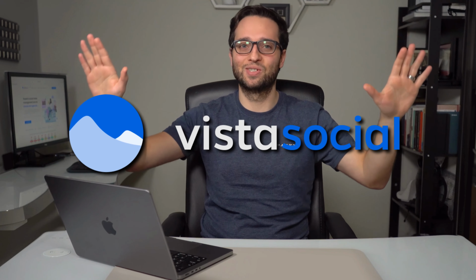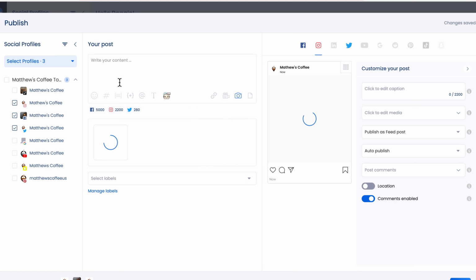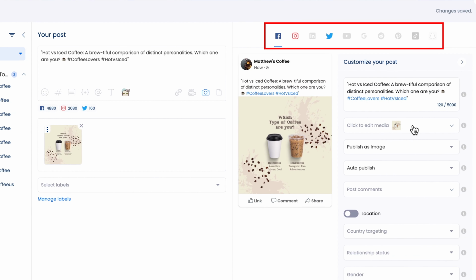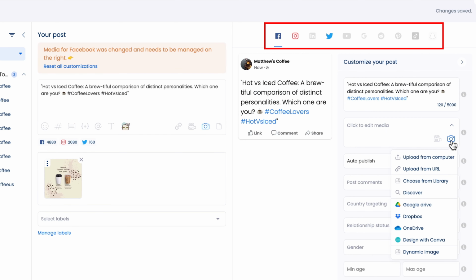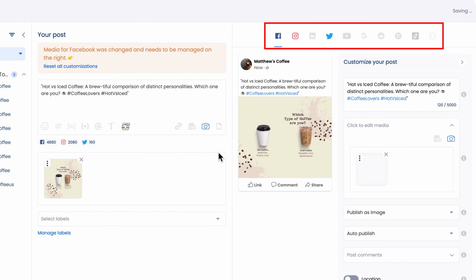So now let's take this a step further. We've got all our resized content, but how do we post it in a way that doesn't take forever? Enter Vista Social. Once you've downloaded all your designs, you can easily upload them into Vista Social. The beauty is that when you're scheduling one social post, you can swap out the media for all the different networks in the same post. See? A lot less work, more time for your other important tasks. This isn't just a time saver, it's a game changer.